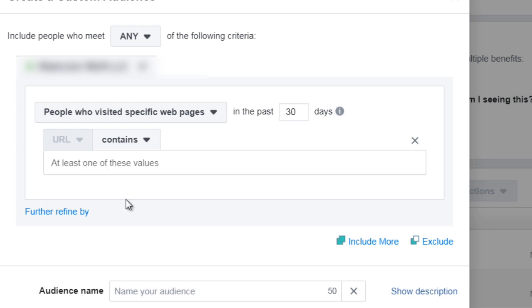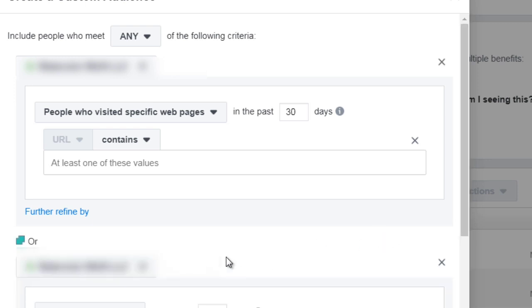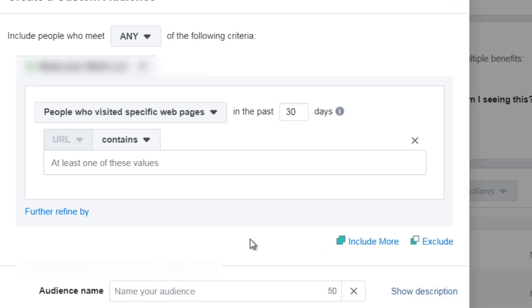Now, what I would recommend is to enter the full URL right here. So you could have one here, you could include more, like so. You could click that and include more and more and more. Or you could say something like include people who meet all. So they have to have visited blog post 1, 2, and 3 in order to be considered part of that custom audience. Now, what we found over the years is the more specific, the better.